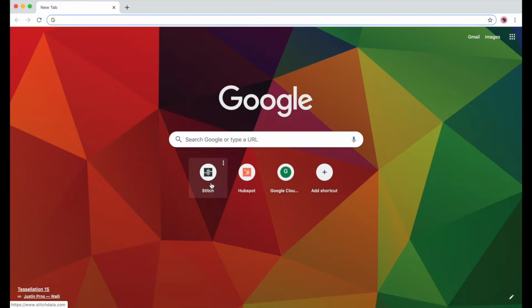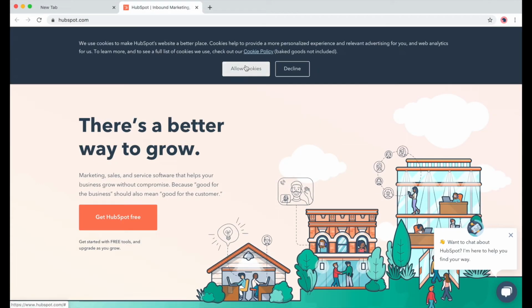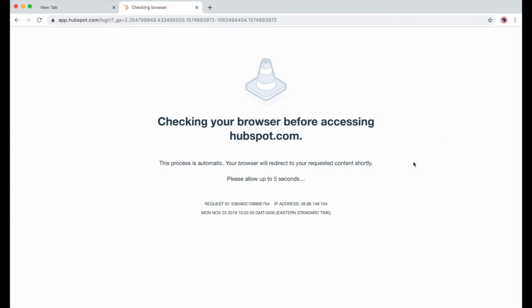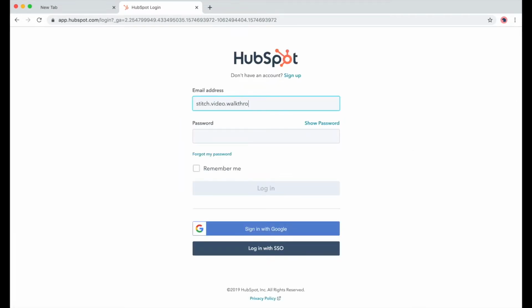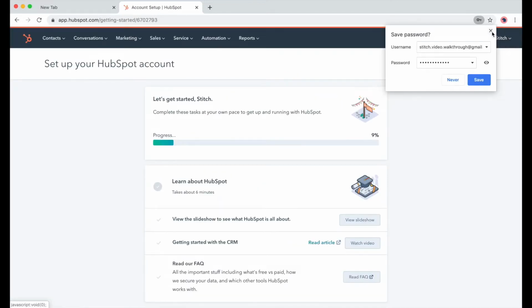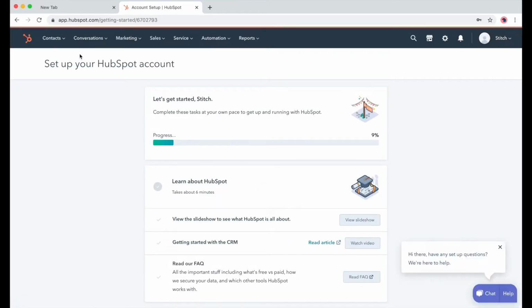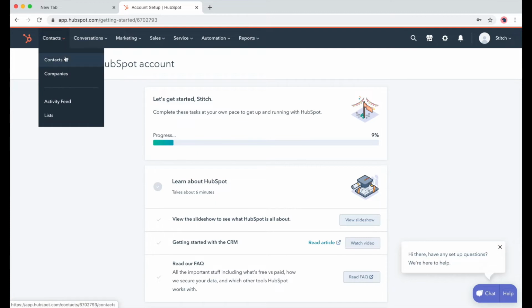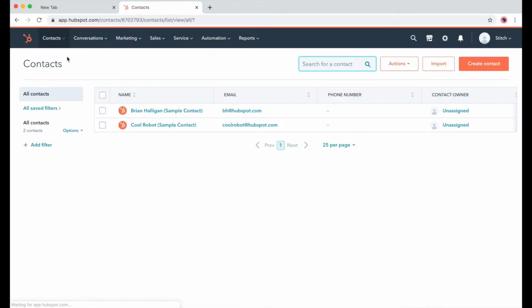Here's my browser homepage, and you can see that I've got bookmarks for HubSpot, Google Cloud Platform, and Stitch. So let's go to HubSpot first, so you can see the data we'll be moving into our destination. The first thing I'll need to do is log into my HubSpot account that I created earlier and show you the data that we'll be moving into our data warehouse. If I go to Contacts, you'll see that HubSpot sets us up with a couple of sample contacts. For this demo, I'll only be moving these two rows of data to our destination, but you can use Stitch to move millions or even billions of rows of data each month.